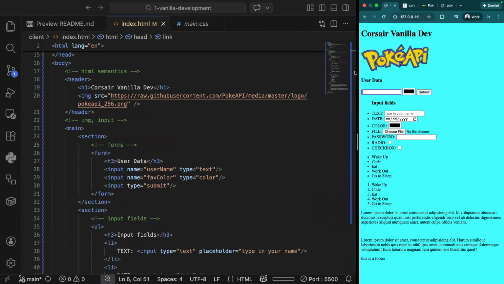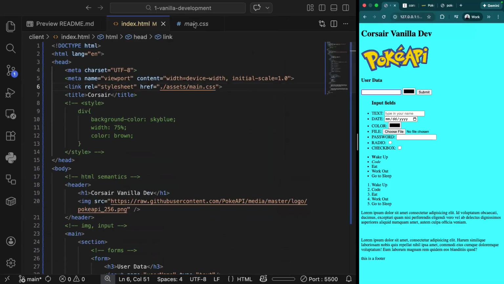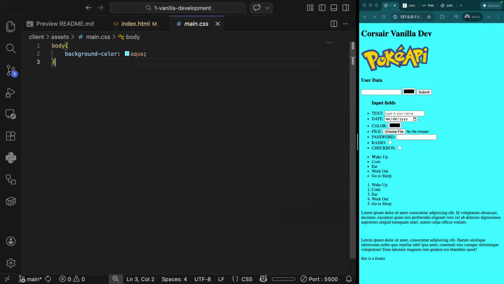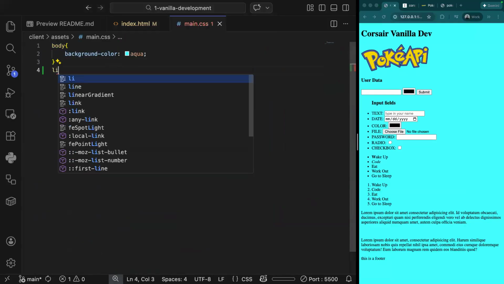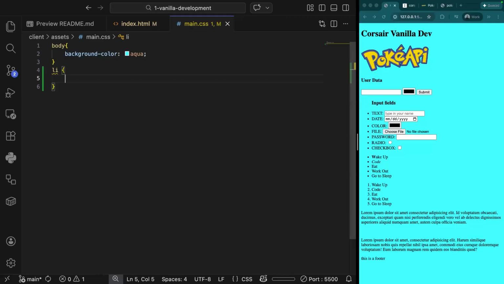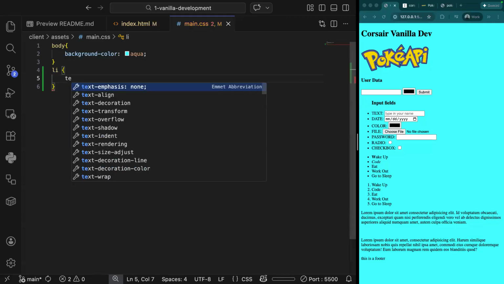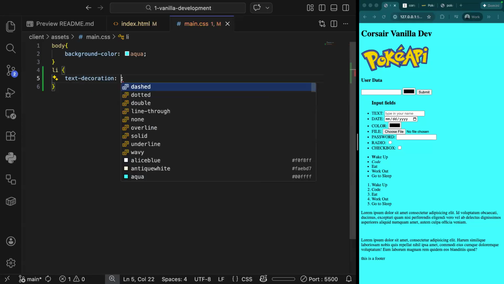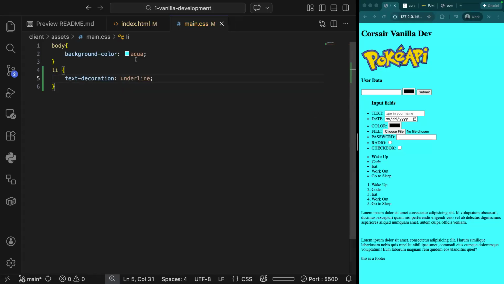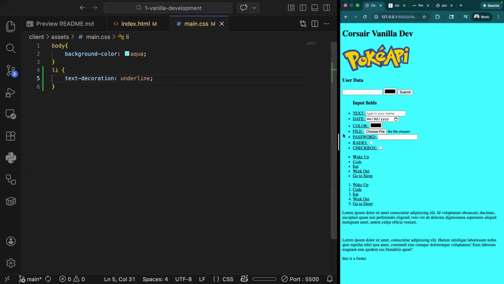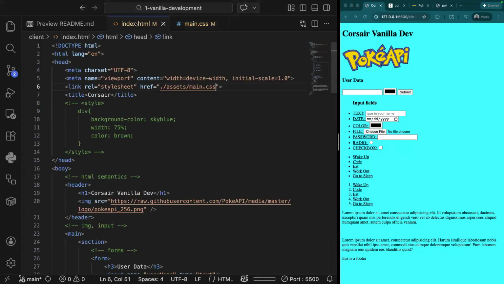Now you may ask yourself, currently I'm applying all of my styling specifically to selectors, but that raises somewhat of an issue. For example, let's say that I want list items to have a text decoration of underline. Well, now every single list item in my document has this text decoration of underline. And maybe that's not what I want. Maybe there's only a group of items that I want to have that text decoration.